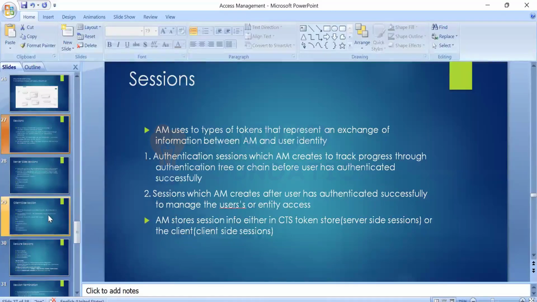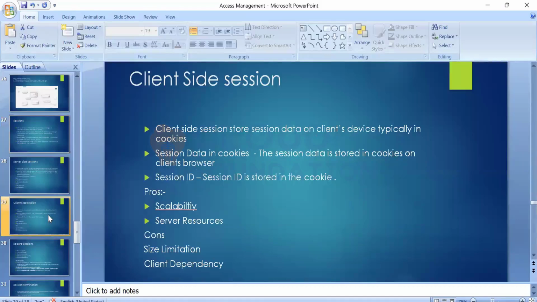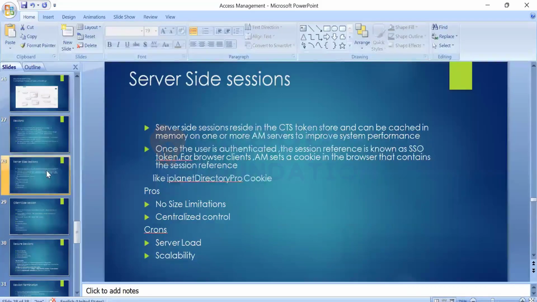So we have two types of sessions: server side sessions and client side sessions, right? Server side sessions reside in the Core Token Service and can be cached in memory in one or more AM servers to improve system performance. So for the server side sessions we create, whenever we log in, it creates some sessions on the server side.